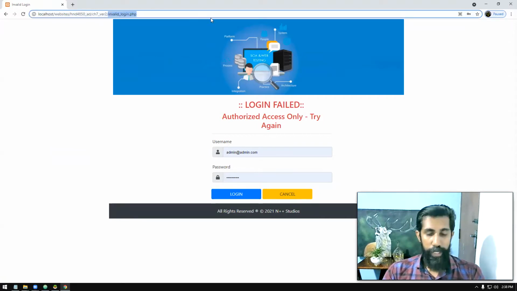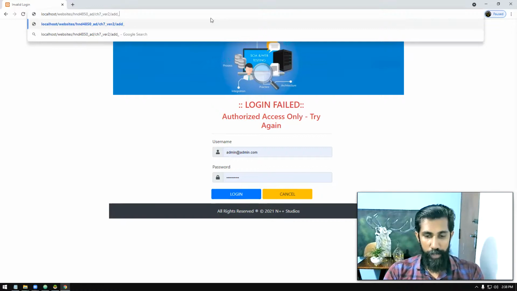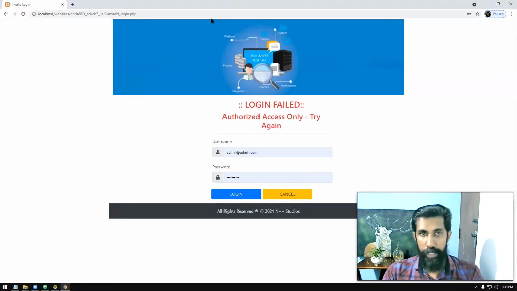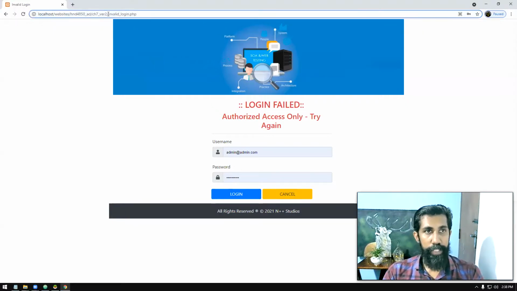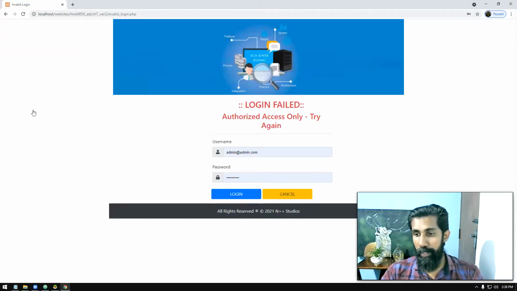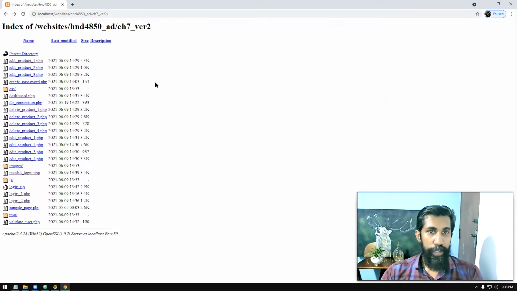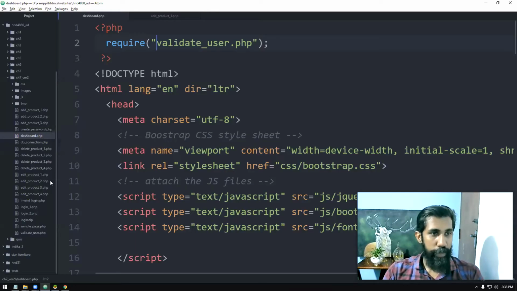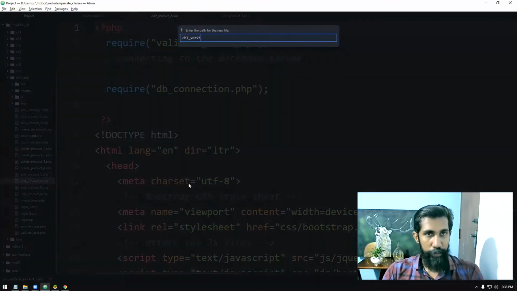So if you try any other page, add product 1.php, still it's not allowing you in. Any page that you try, like add product, delete product 1, is not letting you in, unless you properly log in. Then only one page I need to build here, that is the logout page. Let's build it quickly so the completion is there.